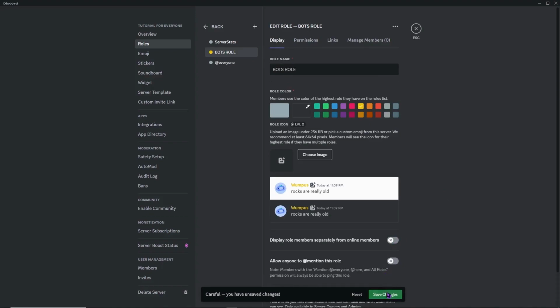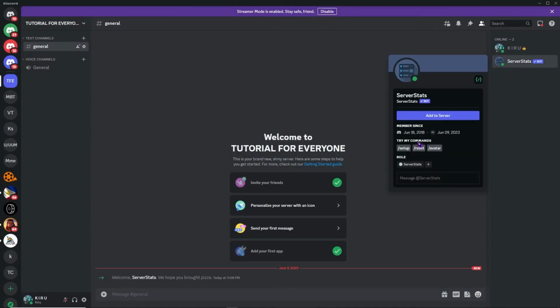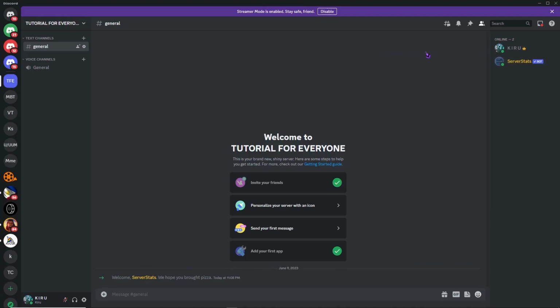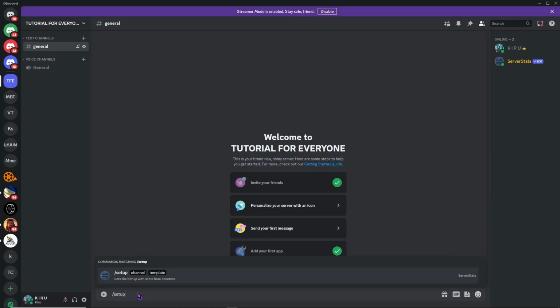In my case, I'll just assign it yellow, just like that, and you want to go back, and from here you want to go into your Serverstats bot, click on it, and make sure that you add a role right here that is the bots role with administrator permissions. So now we can proceed, and what we're gonna do is simply go here into the message box, and type /setup, and as you can see, here it is.